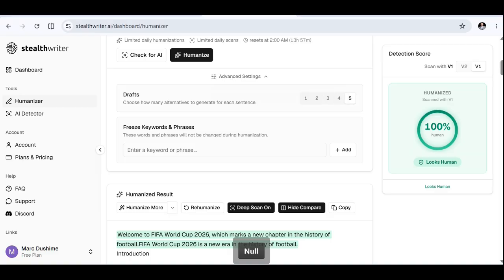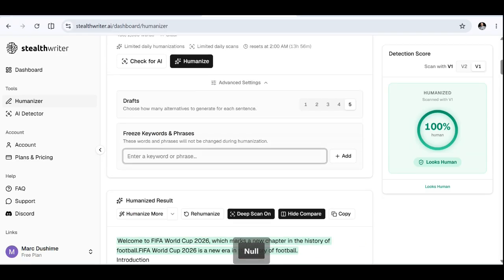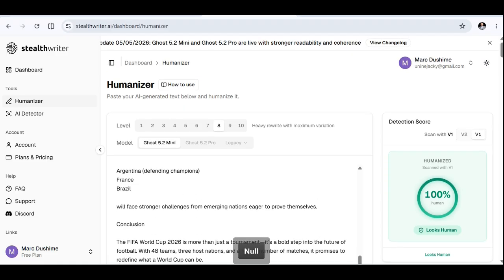If you come to freeze keywords, you can freeze keywords. The words and phrases will not be changed during humanization. You can even add some keywords here that you don't want any kind of humanization or change applied to. For instance, you have some names which are not popular, but which you think AI might humanize. If you are starting this process, you can add your keywords. And if you click on humanize, these keywords are not going to be humanized. This is very important and supportive. You can see how to use it.